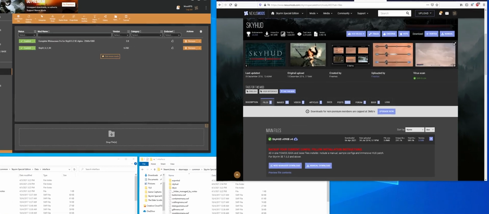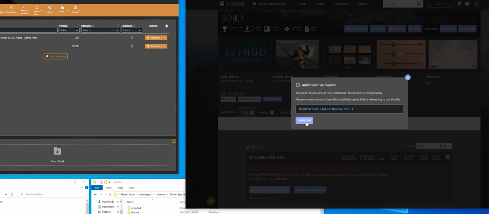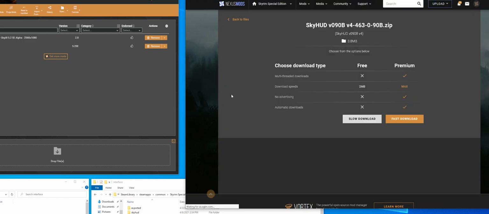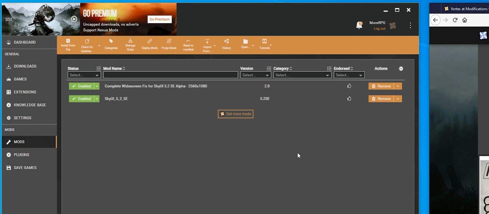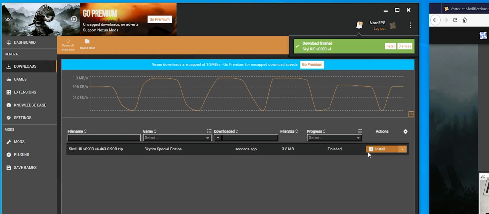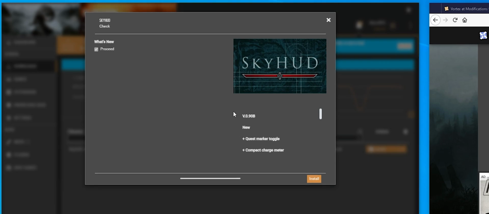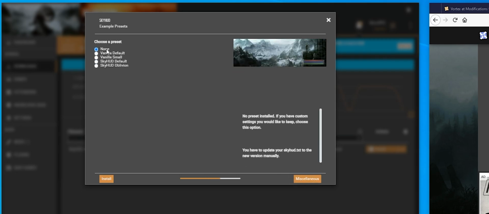Head over to the Nexus Mods SkyHUD mod page and click the Mod Manager download link under Files. This will send a notification over to Vortex to create the download. The download started. Let's head to our downloads page and install SkyHUD. A sub window pops up here to continue the installation process and pick out what presets we want. So select the ESP package and choose a preset.